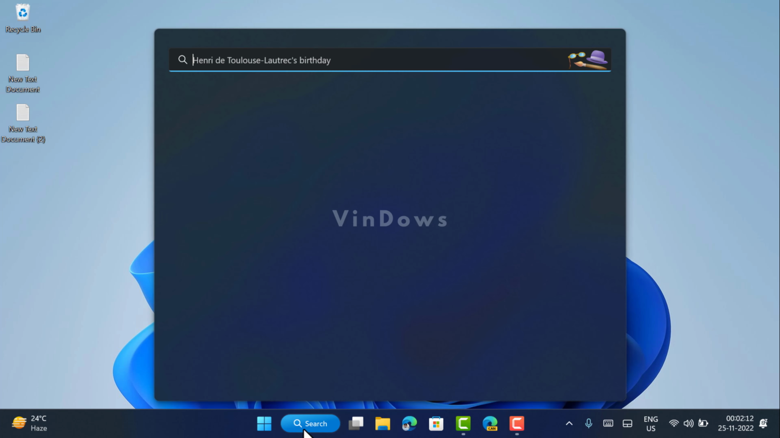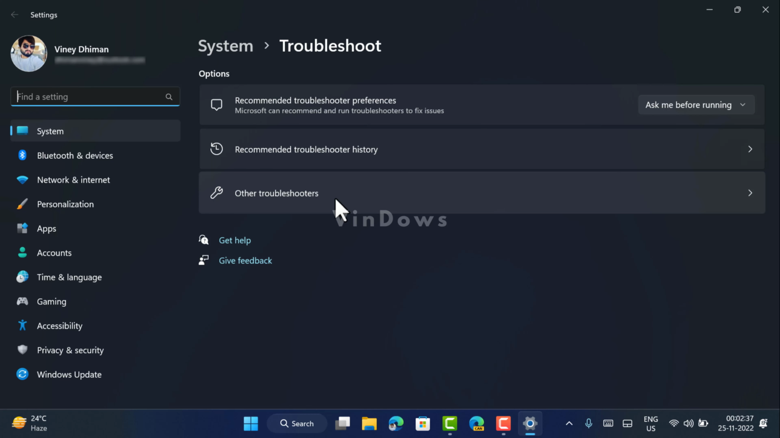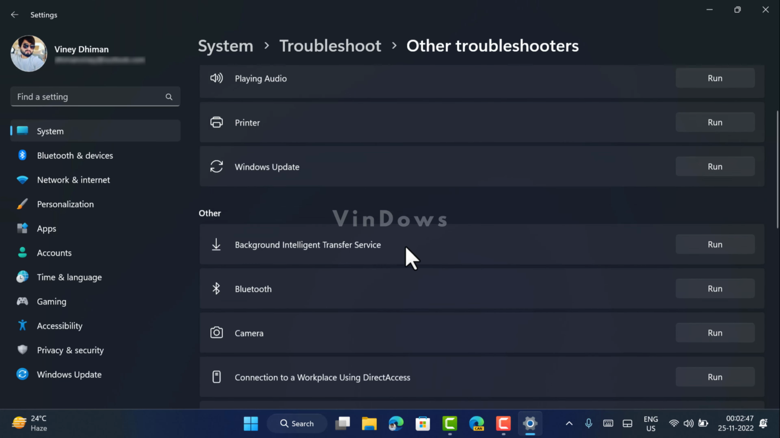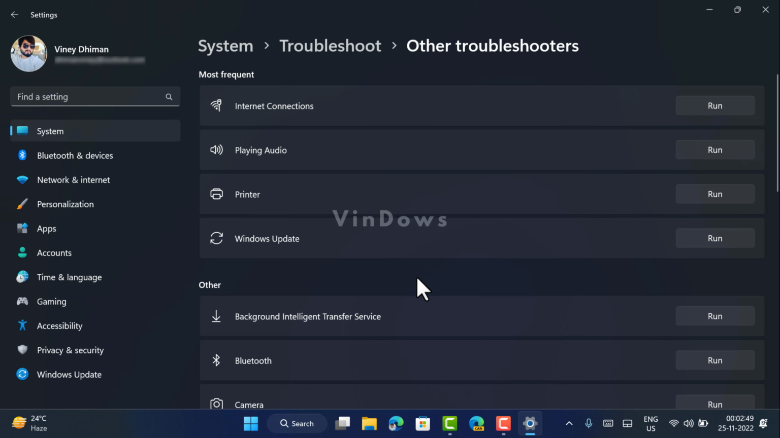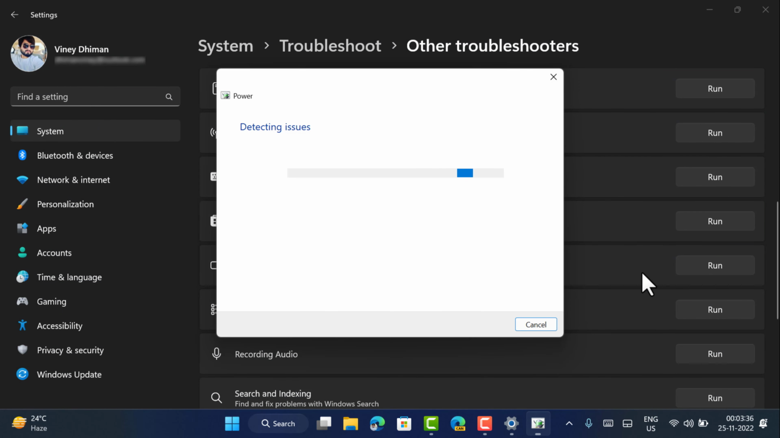So click on the search icon and type troubleshoot. Now here you need to select the troubleshoot settings option. Now on this settings page you need to select other troubleshooters. Now you will get the list of all the troubleshooters available on Windows 11. You scroll down, and once you find Power Troubleshooter, click on the run button. The Power Troubleshooter window will open up and look for the issues. Follow the on-screen instructions to fix the problem.